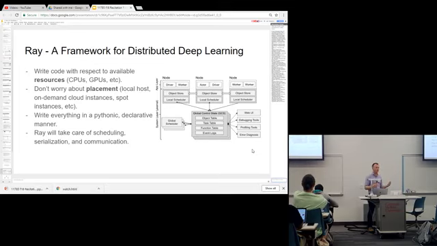And you can write everything in a Pythonic declarative manner, and then Ray will take care of the scheduling, the serialization of data between these different parallel processes, and other communication, and it will also deal with different data dependencies. So, for example, if you produce some data on one node of the cluster, and another process needs that data somewhere else in the cluster, it will schedule things in a more efficient way and deal with that for you.